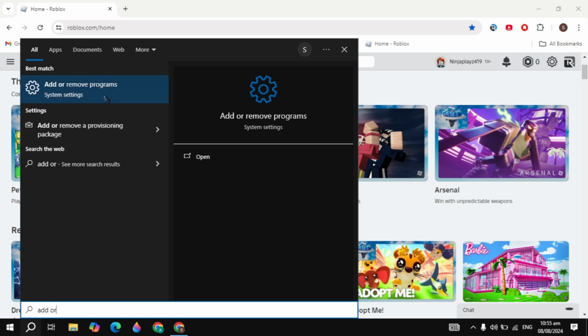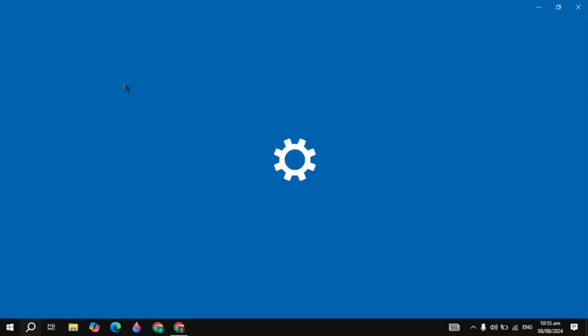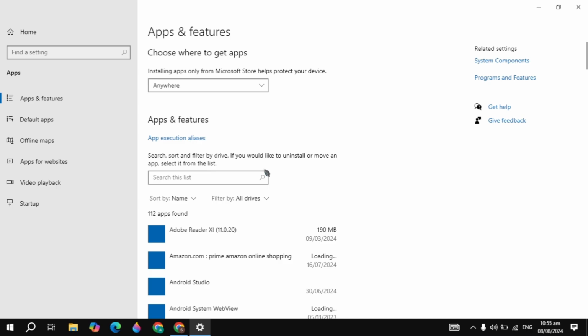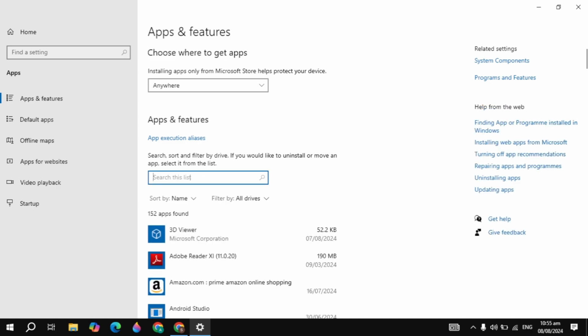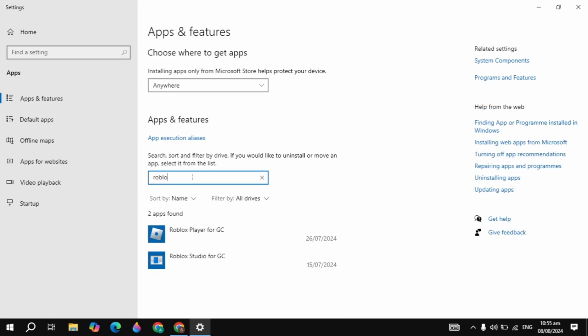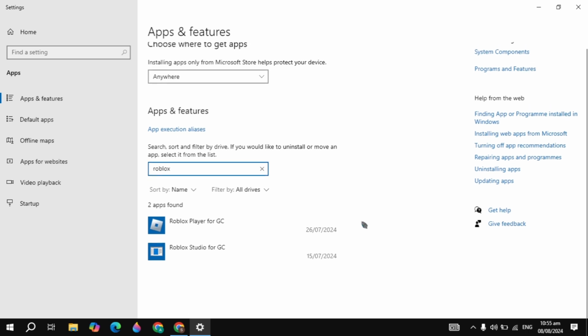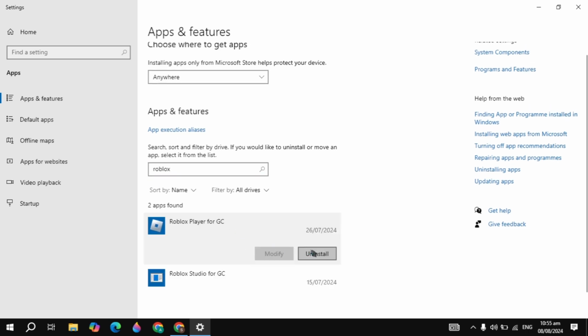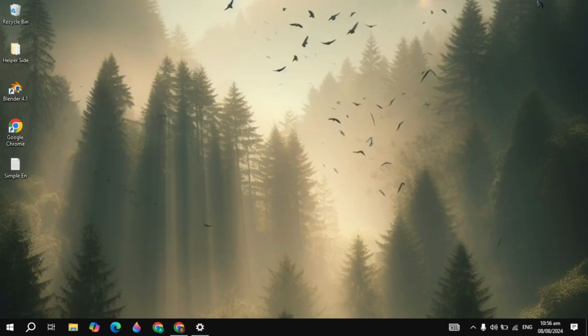First, go to the Windows search, type here add or remove programs and open it. Once it is open, click on the search and type here Roblox. If any instances show here, you just need to delete them all. Click on that and delete all of these instances of the Roblox player you are seeing.